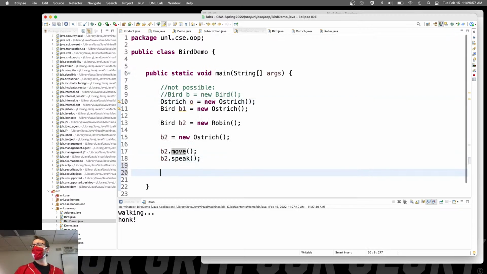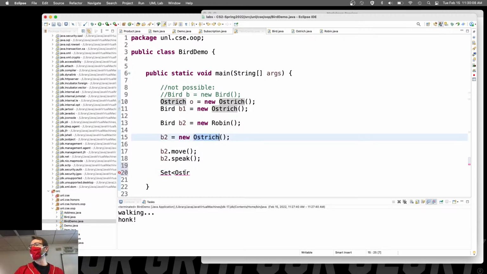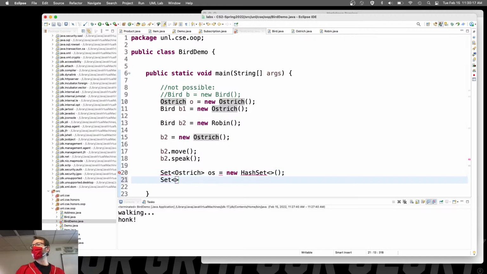But what I'm going to do is I'm going to create a flock, right? So I don't know, a set of bird, right? Actually, no, a set of ostrich. So I've got my ostriches, O's equals new hash set. And then I've got my set of robins, R's equals new hash set. And I want everybody to migrate. So import this, import this.